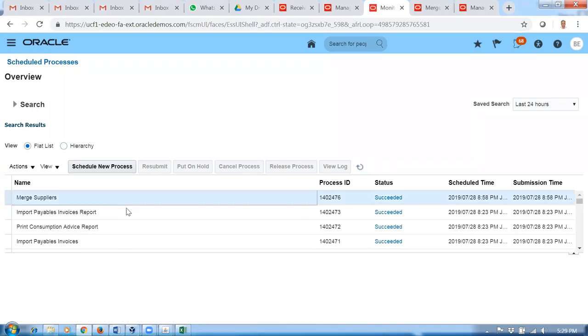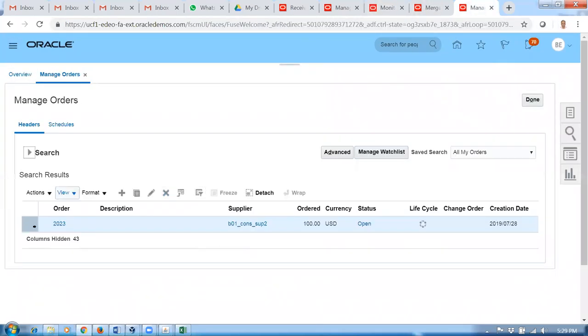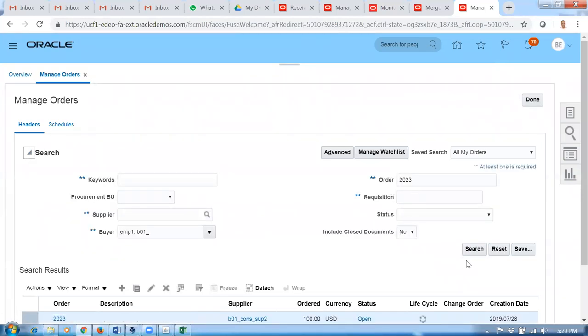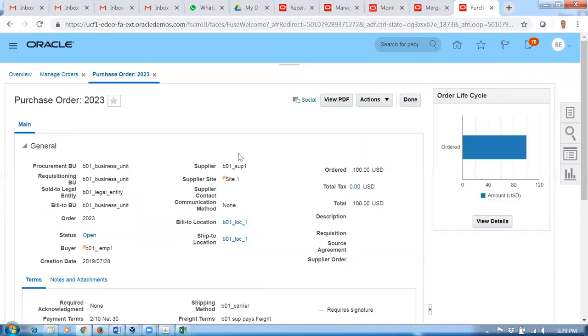Merge is completed. Now, we go there and re-query on this. Con Sub 2 was there, and now it doesn't show up on re-query. The supplier is already changed. There's no Sub 1. And if there is any BPA or CPA available for that supplier, that will also be changed.